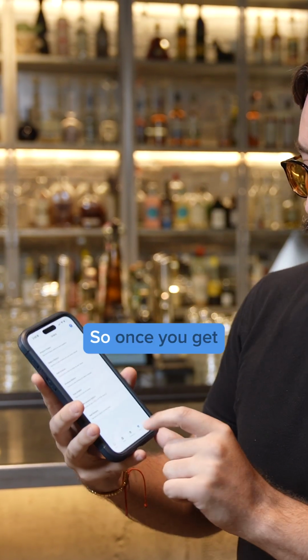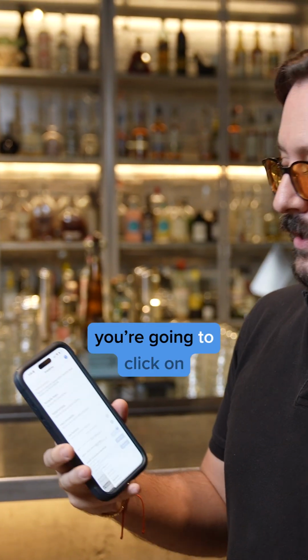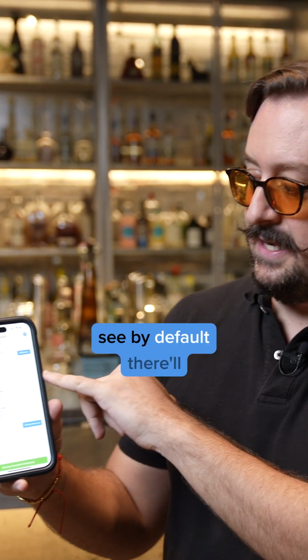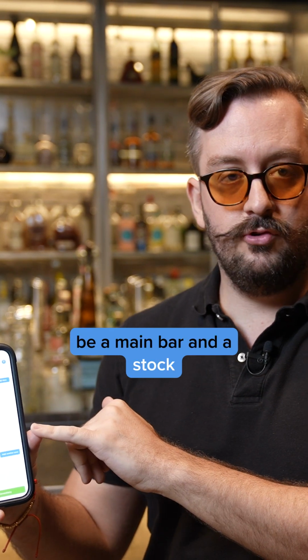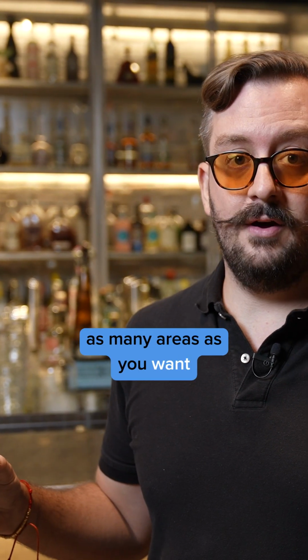So today I created a new account to give you guys a real life experience of what it looks like. I'm actually here at a bar and I want to show you what it looks like. So once you get your login, email, password, you log into WISK. You're going to click on Start Inventory and you'll see by default there'll be a main bar and a stockroom, but you can add as many areas as you want, right?